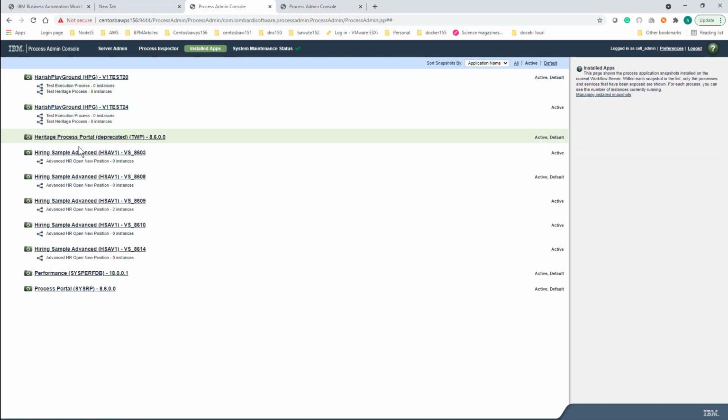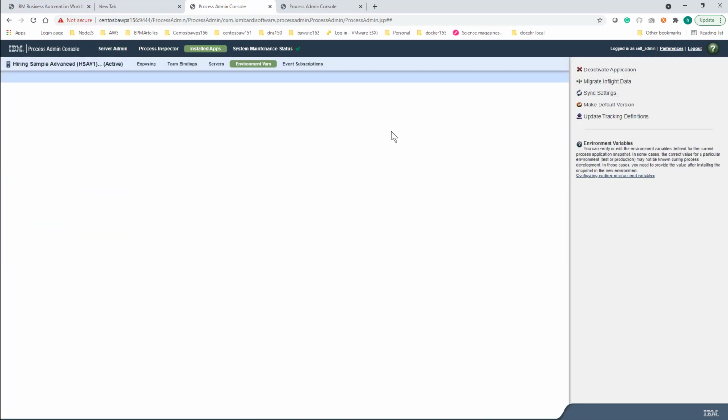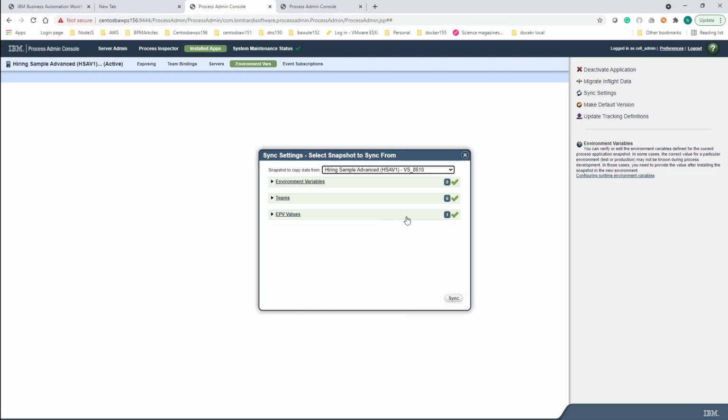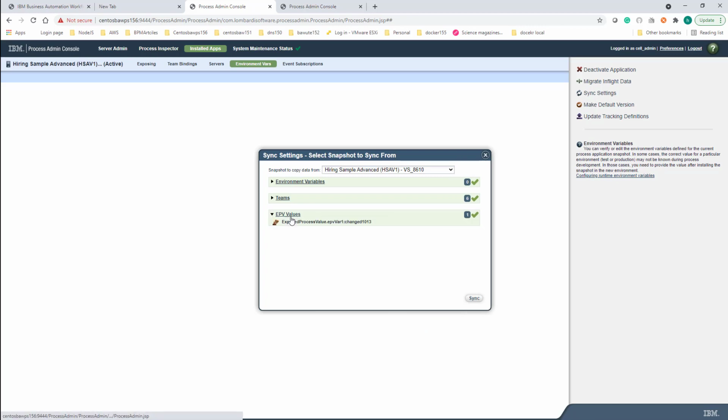Go to the install apps, 614. This is what we did exactly before. Sync settings 10. And one thing I observed is, don't worry about this EPV sync. That doesn't mean it's going to affect whether it syncs or not. It always shows the values, but it doesn't mean that it's going to sync. But in this case now it is.